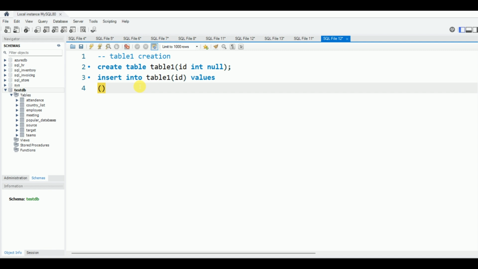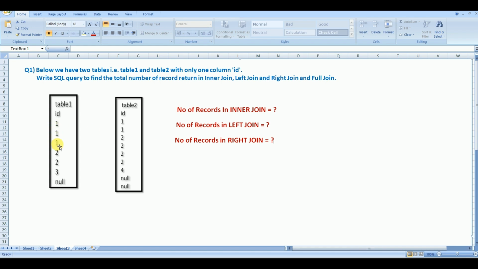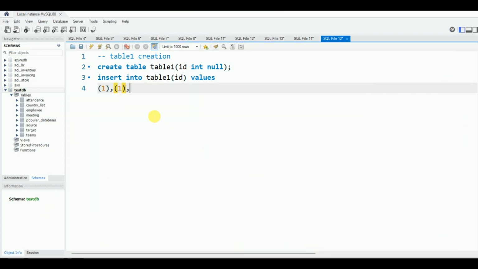So we have 1 1 1, 2 2 2, then the third value is 3, and then we have null also there.